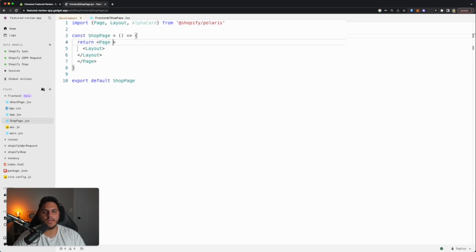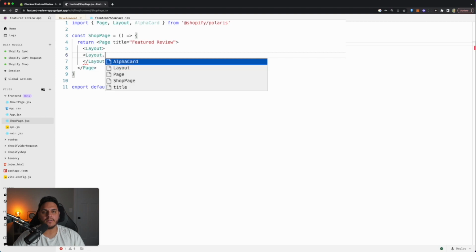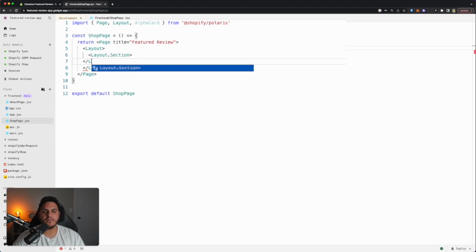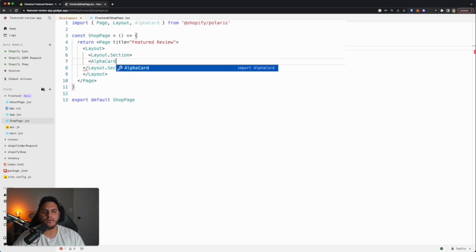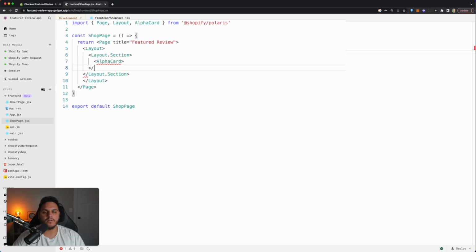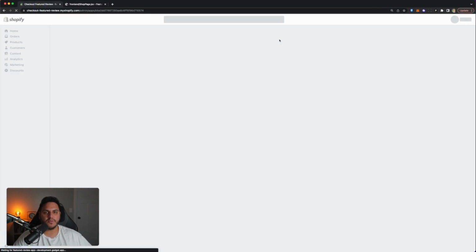And then we're going to give our page a title real quick. We'll just call it featured review. And then within the layout, we're going to add a layout.section child component. And then within that, we're going to go ahead and add our alpha card. Okay, so we'll save that and come over here and see what that looks like.